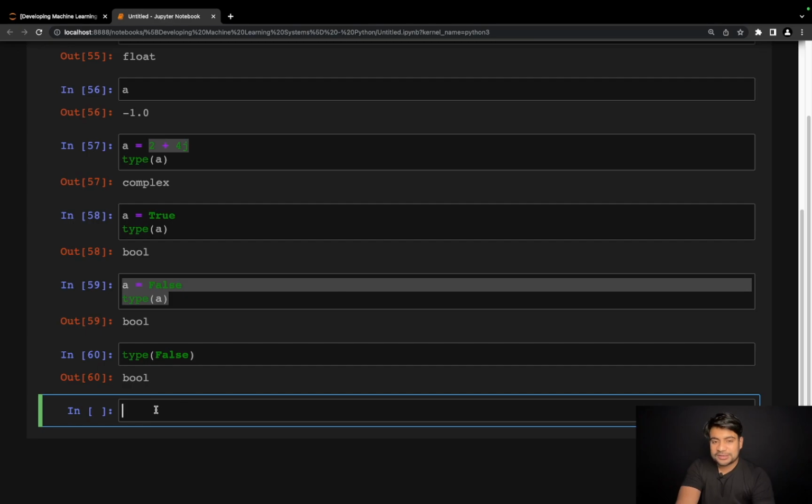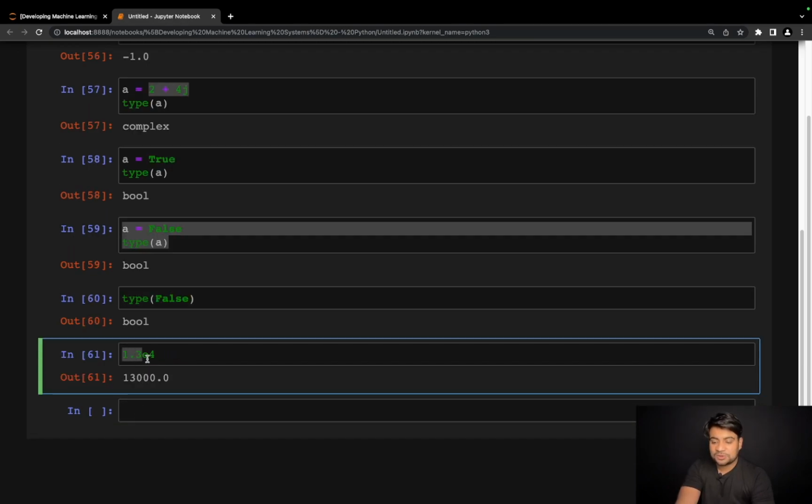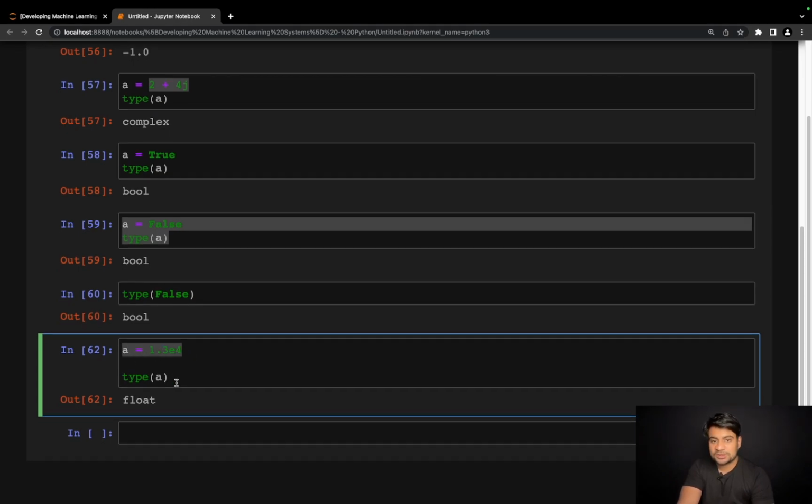Now one more interesting thing, you can also use scientific notations to define the numerical type data. So let's say I write 1.3e4. So that means 1.3 raised to the power 4. So this is the scientific notation which you can use. If I save the value in a, and if I write type of a, you can clearly see it is a float type data. So that is scientific notation of float type data. That is also possible in Python.